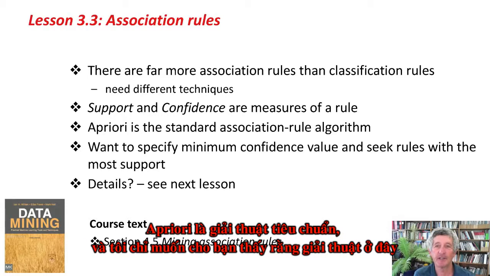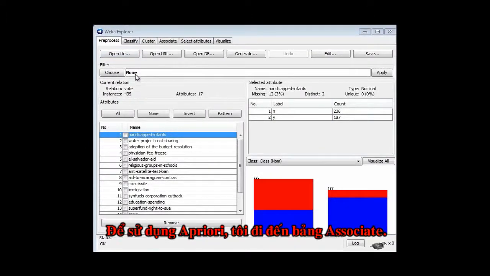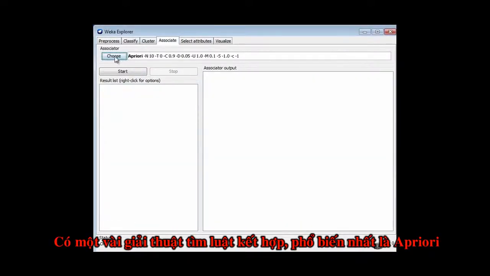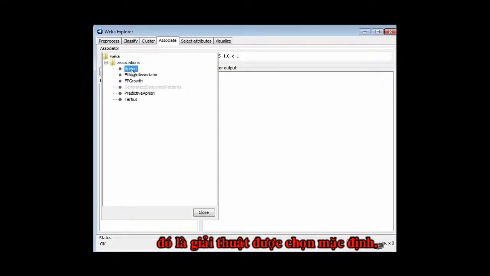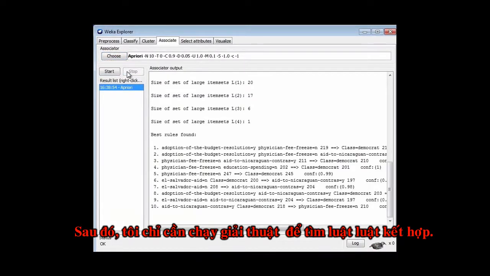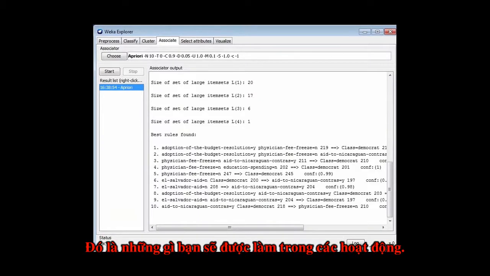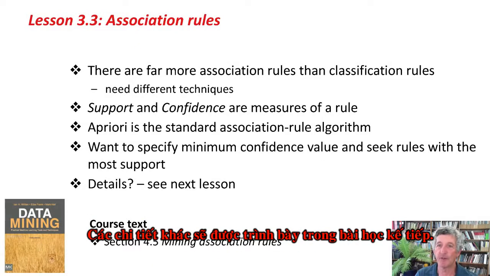Apriori is the standard algorithm, and I just want to show you that algorithm over here in Weka. I've opened a data set that you're going to be using in the activity. It's the vote data set. In order to use Apriori, I go to the Associate panel, and there are a few association rule algorithms, of which by far the most popular is Apriori, which is the default one. And then I just run that to get association rules. That's what you'll be doing in the activity. We want to specify the minimum confidence value and seek rules with the most support, and the details of that are in the next lesson.